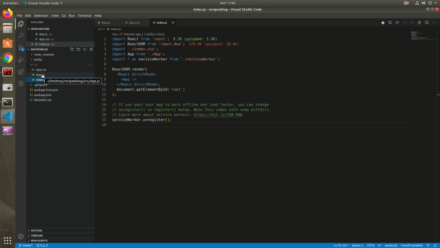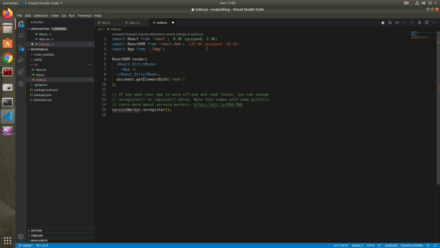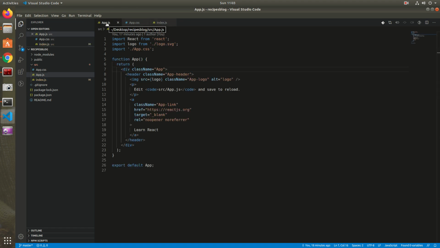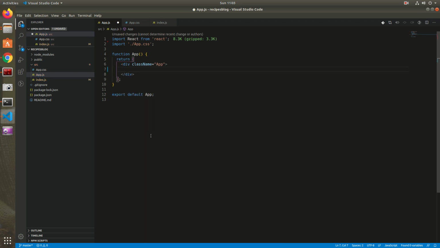I have to do some adjustments because I removed the index.css. So let me get rid of this, the service workers as well. And I'm going to get rid of this. Let's save this. And the same thing I have to do inside the app.js. So basically getting rid of the logo. And I'm going to remove this complete header with an h1 tag which says hello world.